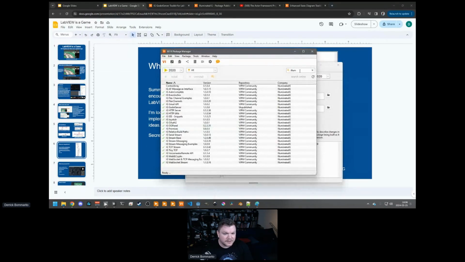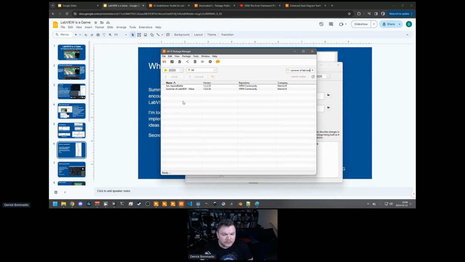So in VIPM, you can search Summer of LabVIEW, and there's Square Battle, which was the main one we did last year, and there's a maze one. This racing one will be distributed as a VI package as well. They give you project templates.